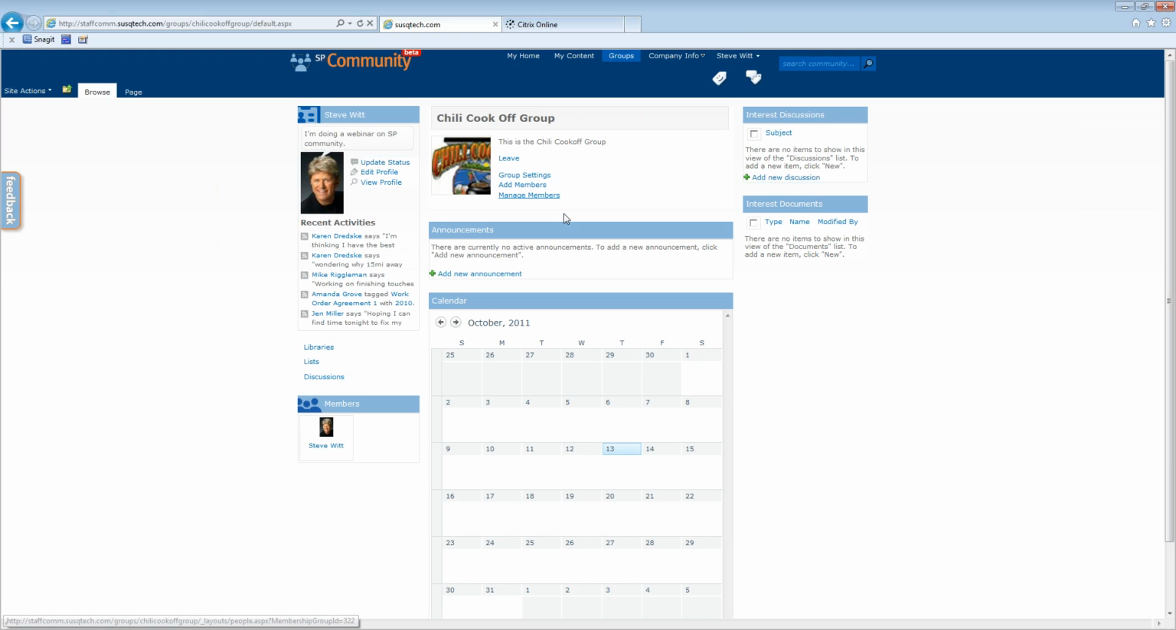In addition, we included a members web part, which gives you a graphical roster of all the people in this particular group. Now, since I just created it, I'm the only one in the group, but as people join and leave this group, you will see that this will build out and give you a list of all the people in the group.